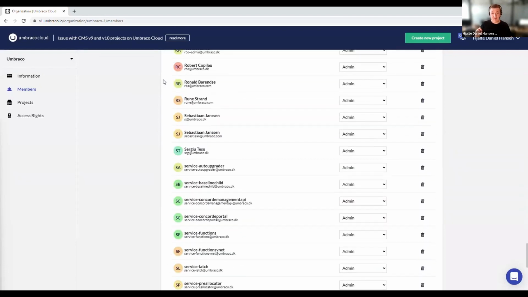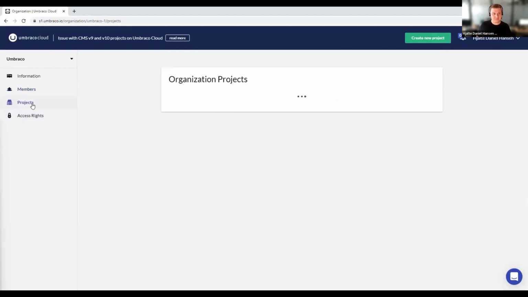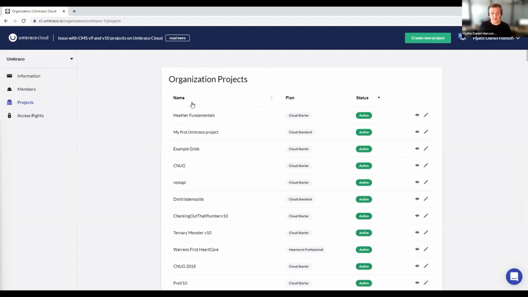Now you can see this is the Umbraco HQ organization. So we do have a lot of different people here. And then looking at the actual organization projects. So how many projects do we have in our organization? What do they look like? Are they activated? What plans are they on? This is what you can get a full overview of here.